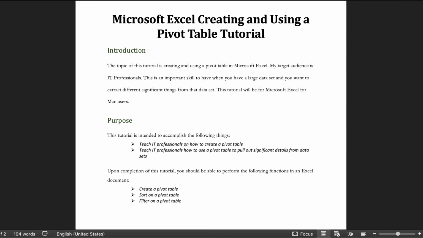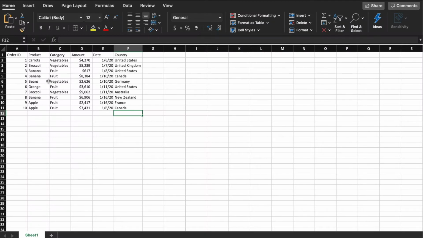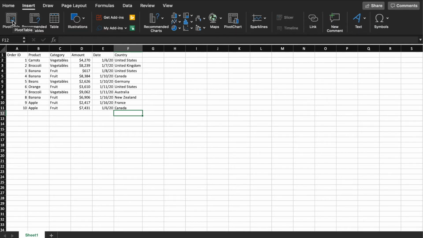Now, let's get started. Here is a data set consisting of 10 records in 6 fields. Those fields are order ID, product, the category of the product, the amount spent on the product, when the product was purchased, and what country the product was purchased from. So to create a pivot table, we'll go here and click the Insert tab, and then we'll click Pivot Table.